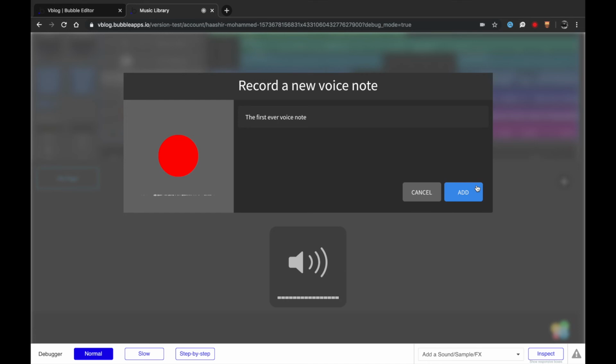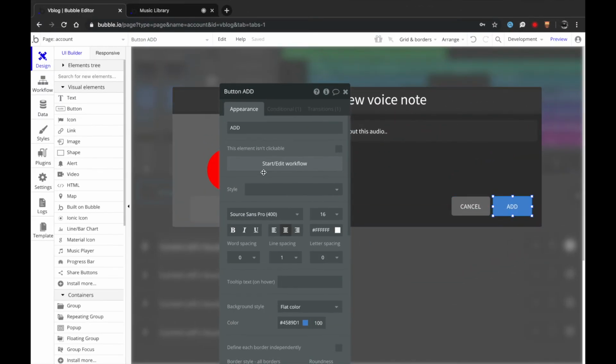Let's click on add. And then when I click on the button, nothing really happens because we have not defined the workflow to say hide this pop-up. And even in the background, it doesn't really save the thing. So let's go check out what's the problem on the workflow side.